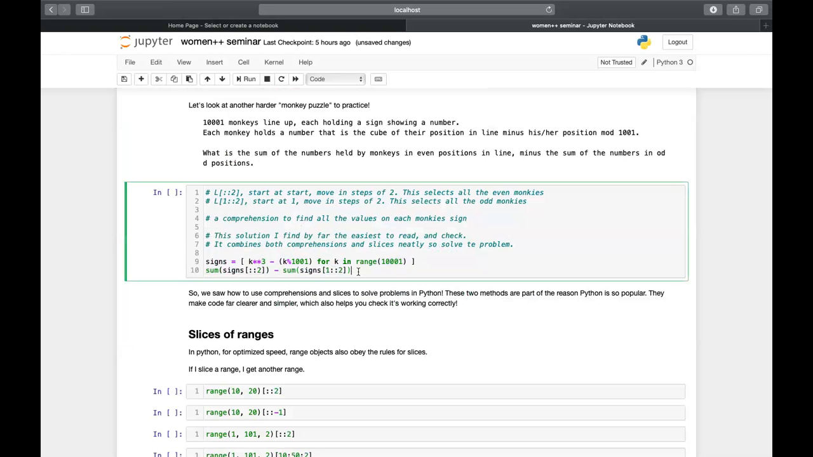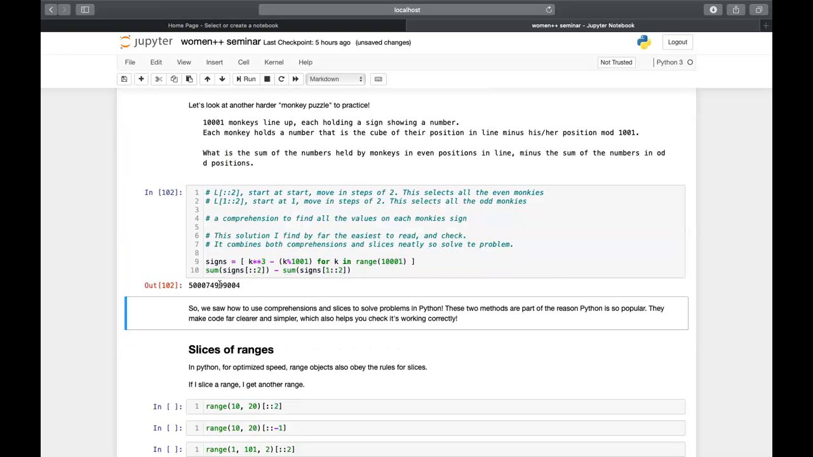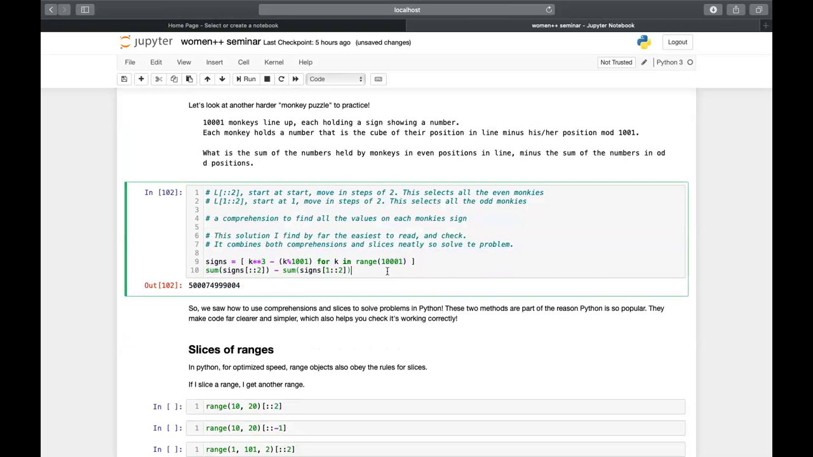So start at the beginning, go to the end in steps of 2, sum that up, and then start at position 1, go to the end in steps of size 2. So these are all the odd monkeys, and sum up each of those two things separately. If I run that, you can go back and check we get the same number as we got before. So this is really the way to solve this problem in Python. This is a comprehension and a slice, which read almost as if they were English sentences once you know how to process the syntax, and which require no loops at all.